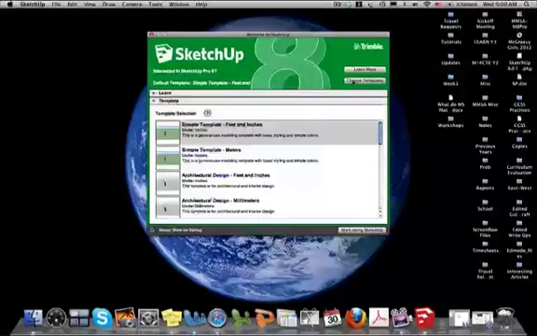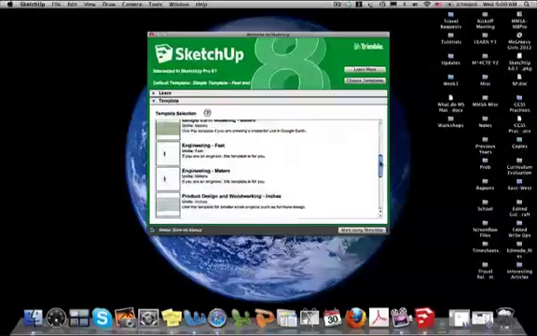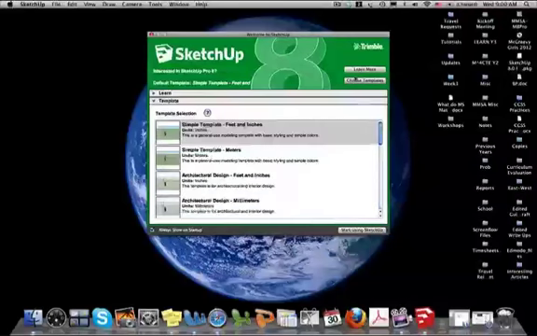So we're going to go to Choose Template. In the templates, there are a variety of different measurement tools that we could use in different views. But let's go ahead and start with a simple template, and let's start with inches.